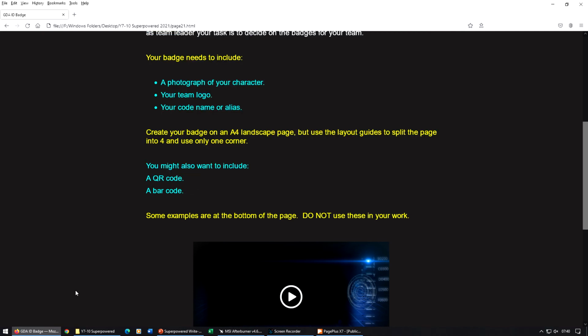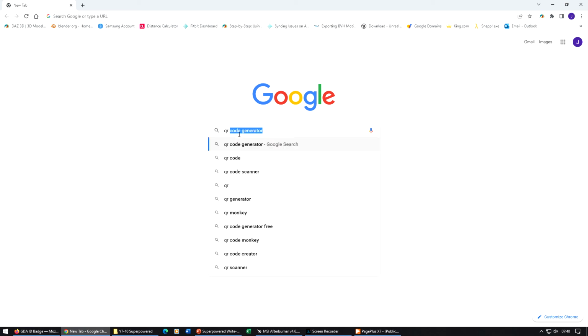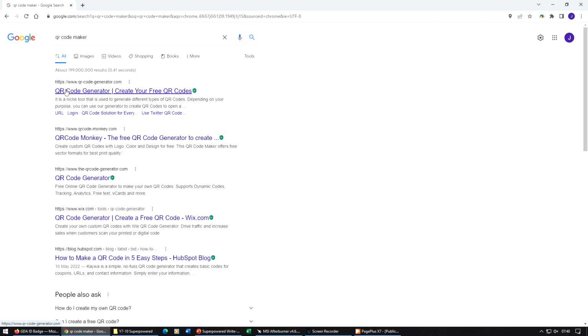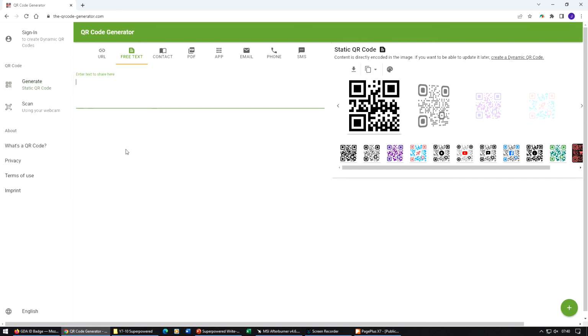So if you go on to Google, and if you search for QR code maker, so any of these would do really. Okay, let's try the QR code generator there. Okay, and I'd just go then to free text. Okay, so what did I call mine before? Was it Ice Team or something like that? Yeah, and that's what that will then say as a QR code.